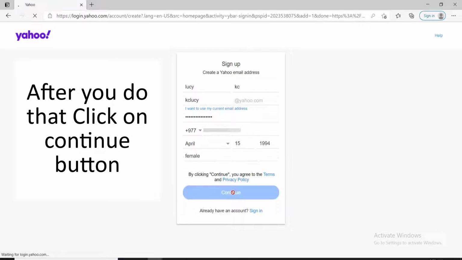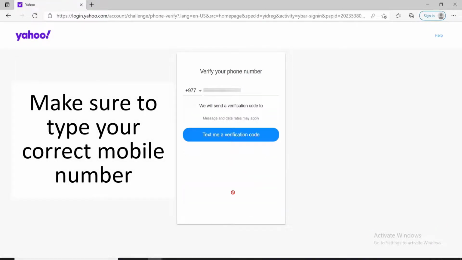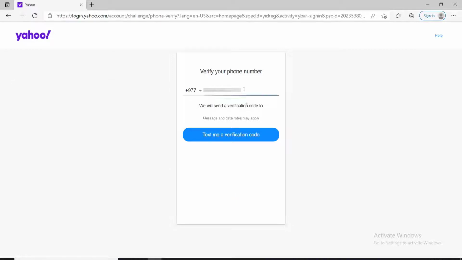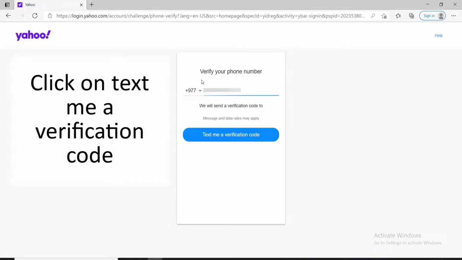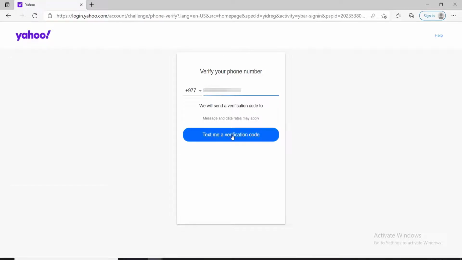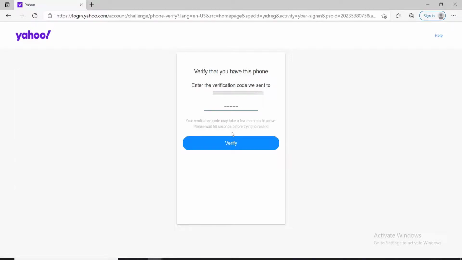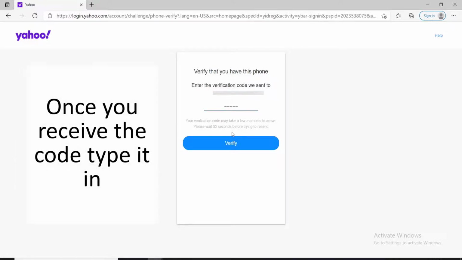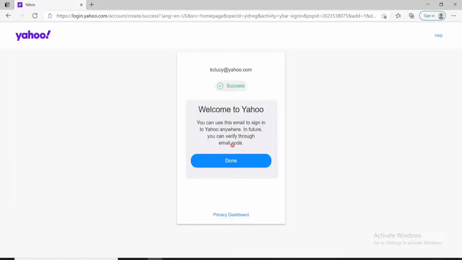On the next page, you'll need to verify your phone number. So make sure you've typed in the correct one. If you realize that you have typed in an incorrect phone number, now is the time to simply go ahead and edit it. After you're sure this is the correct phone number, click on Text me a verification code. Check your phone to receive a verification code sent by Yahoo. Once you receive the code, simply type it in. After you do that, click on Verify, and you've successfully created a Yahoo account. Click on Done, and there you go.